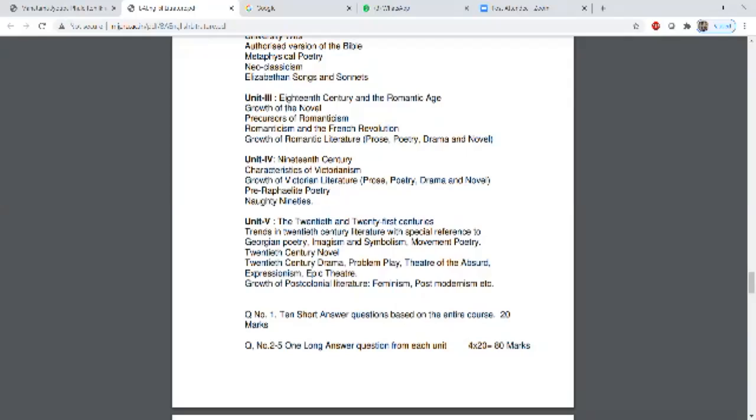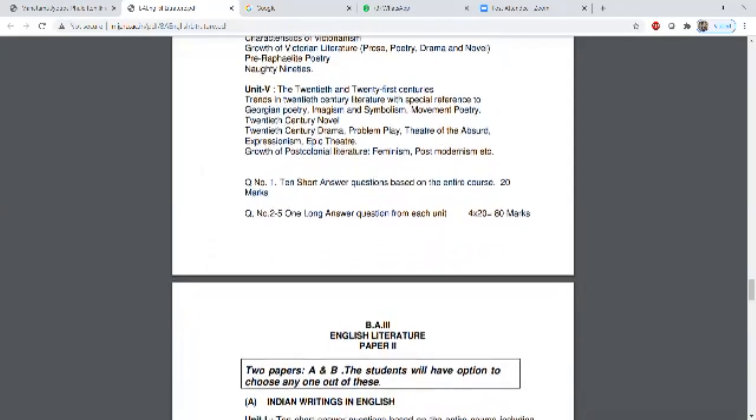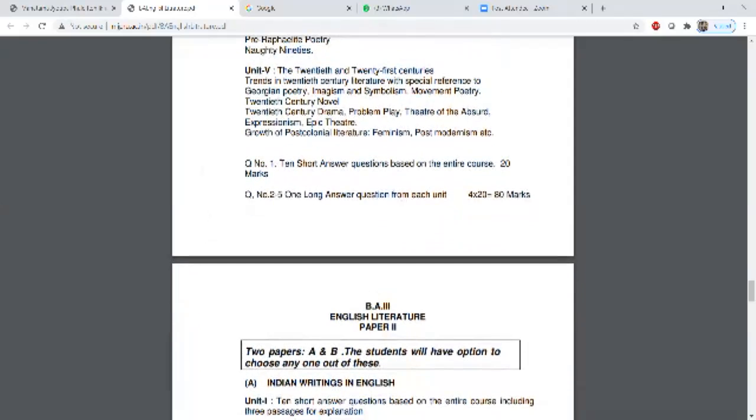You are supposed to do 10 short questions based on the entire course, which will be of 20 marks. Questions 2 to 5 will be long questions, which means 20 marks each for the four questions. That means your first paper is of 80 marks.